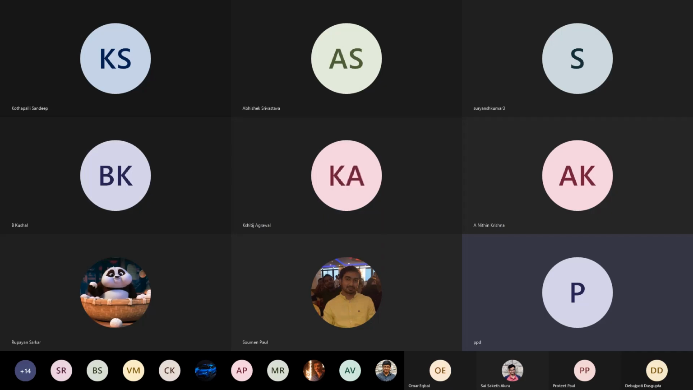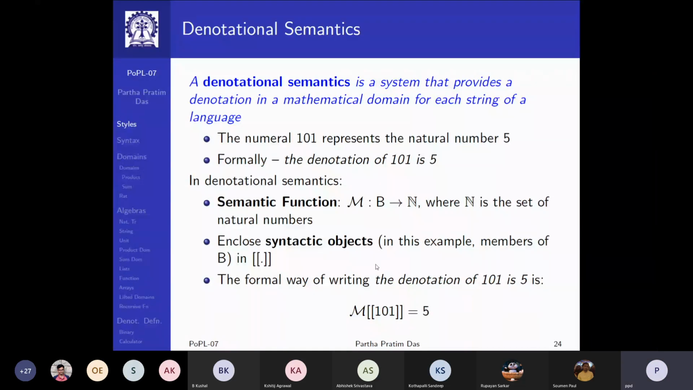How to interpret an expression, a program in a certain context. And we have discussed two styles in the last class. I hope the presentation is visible. We are on slide 24.